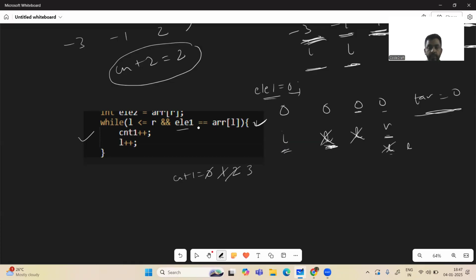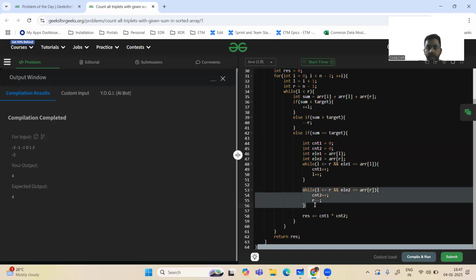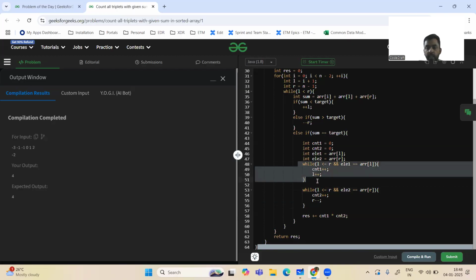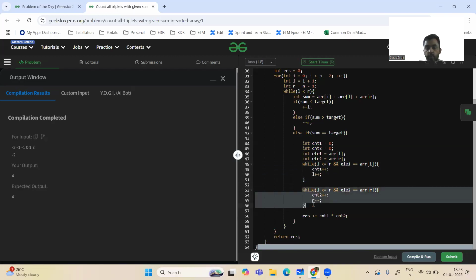Now this condition will fail because L is greater than R now. So we have count1 which is having 3. Now this other while loop, the second while loop, is not going to be executed because L exceeded R in this particular while loop. So this while loop won't be executed.